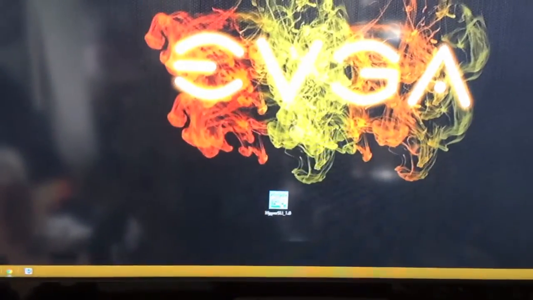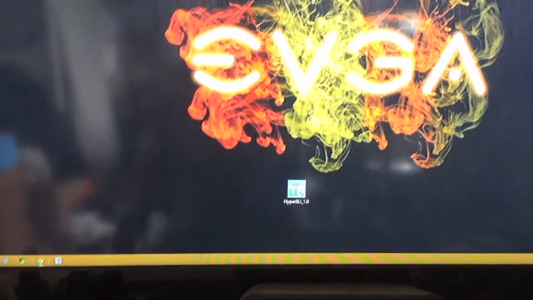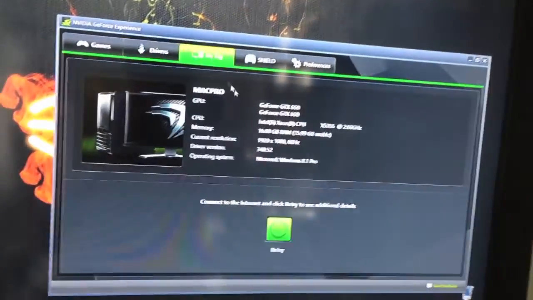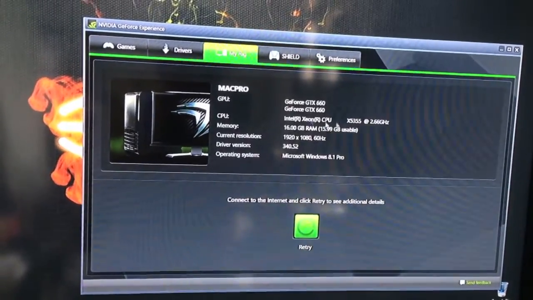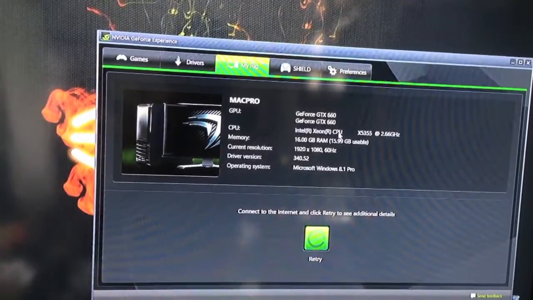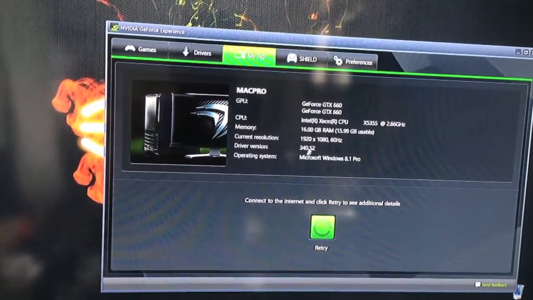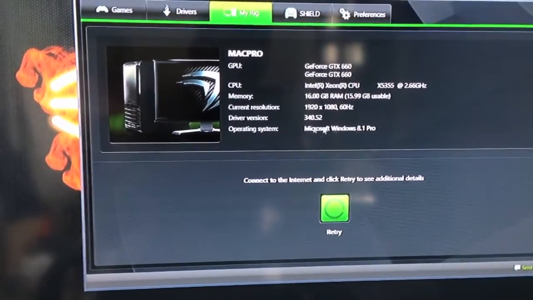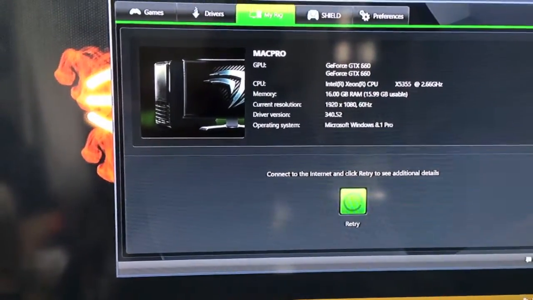So this application here is called HyperSLI. This application SLIs any non-certified machine to run in SLI. I don't really know how it works, I just know it does work. So I just open up the NVIDIA GeForce Experience. So there's the two GTX 660s. We have Intel Xeon X5355, 16 gigs of RAM, and the driver version is 3.4.0.5.2. We don't need that version, and sadly we have to delete it.